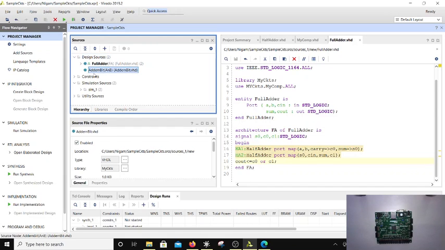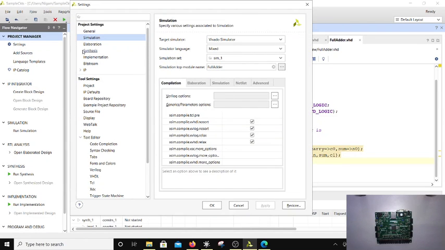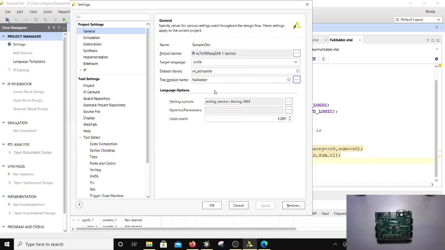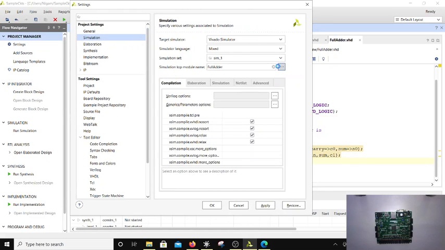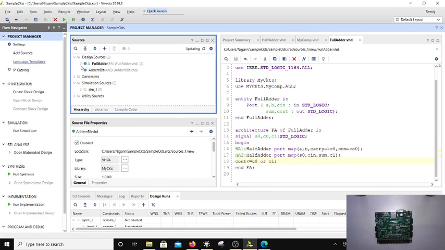Now I'm going to declare this as a top level. So go to settings and go to general and set the adder n-bit as the top level. And in simulation also you set it as the top level and say okay. Once you are done with this, this should shift. Okay, it has shifted to this one.